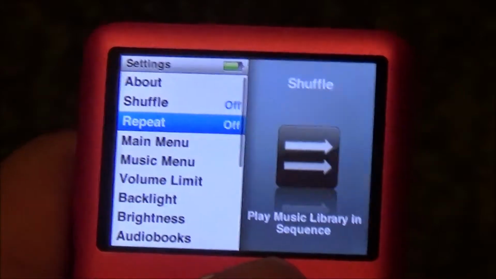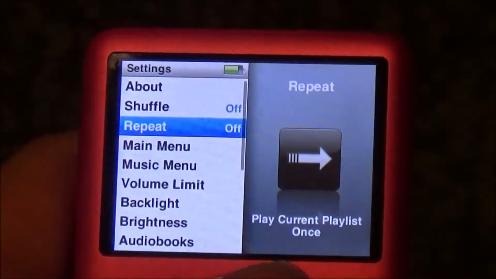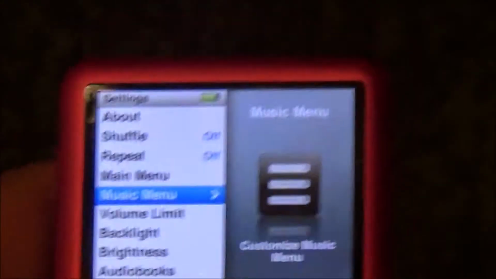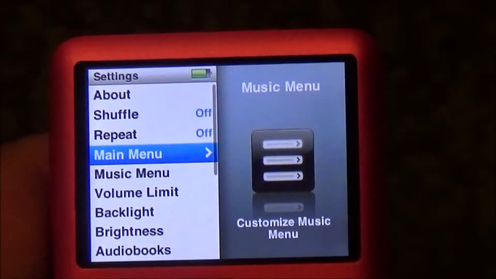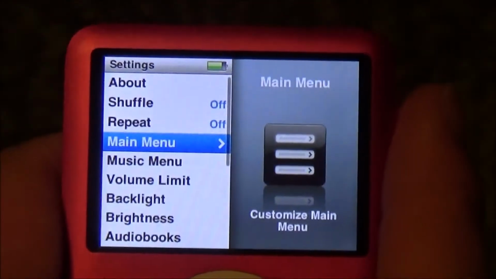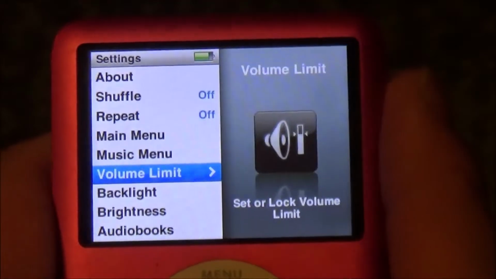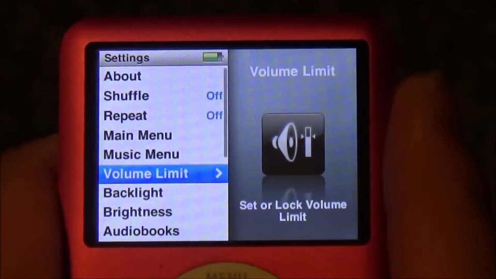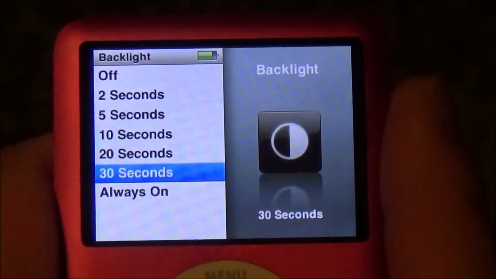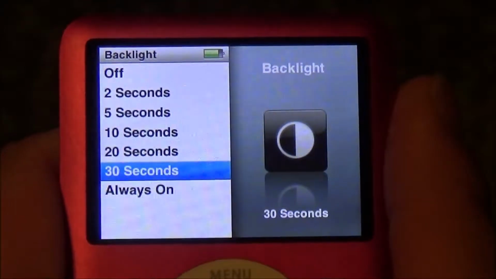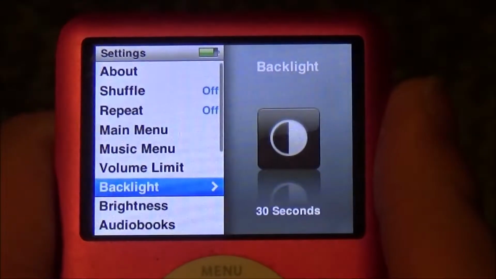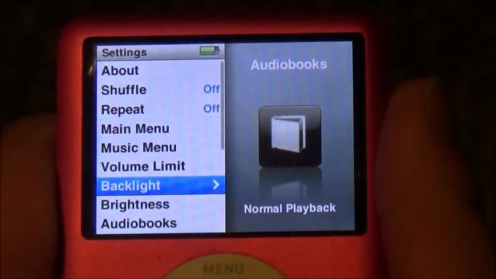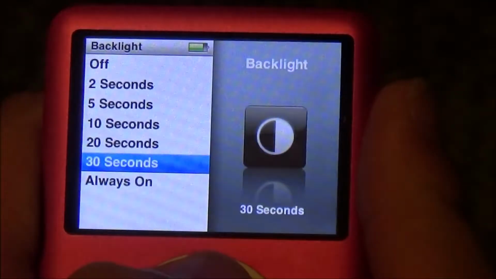Shuffle and repeat are for music. Main menu and music menu allow you to edit the contents of the two menus. Volume limit is something I don't mess with. Backlight allows you to adjust the length of time before the screen dims. Brightness adjusts brightness, pretty self-explanatory.